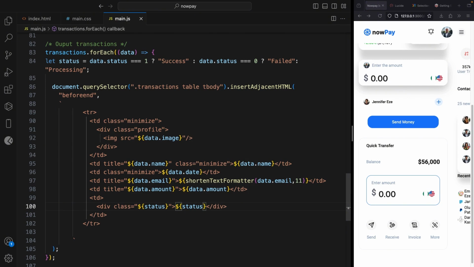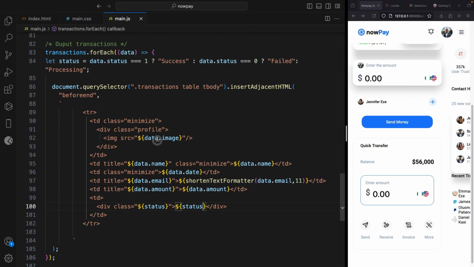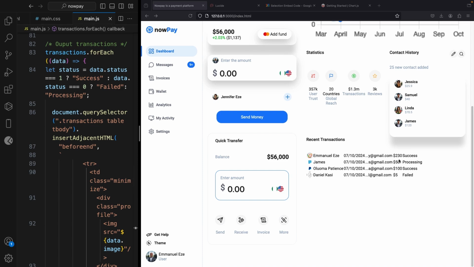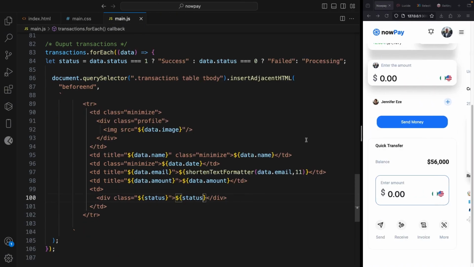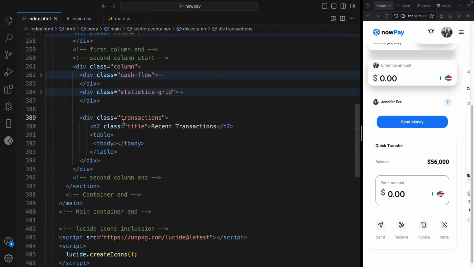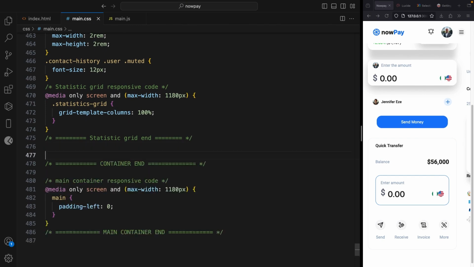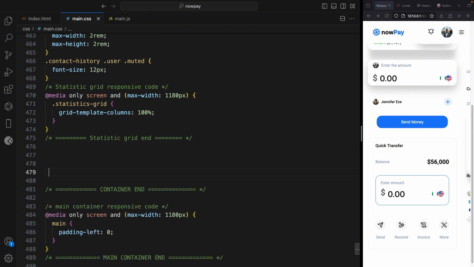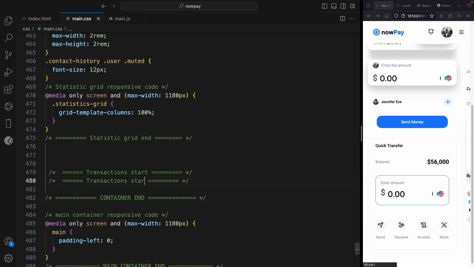Okay. Now we have our code right here. So what we need to do now is to write the CSS tags for our transaction. So we're going to write CSS tag right now. So we are going to comment right here, right? We're going to say transaction start. And we write the end here.